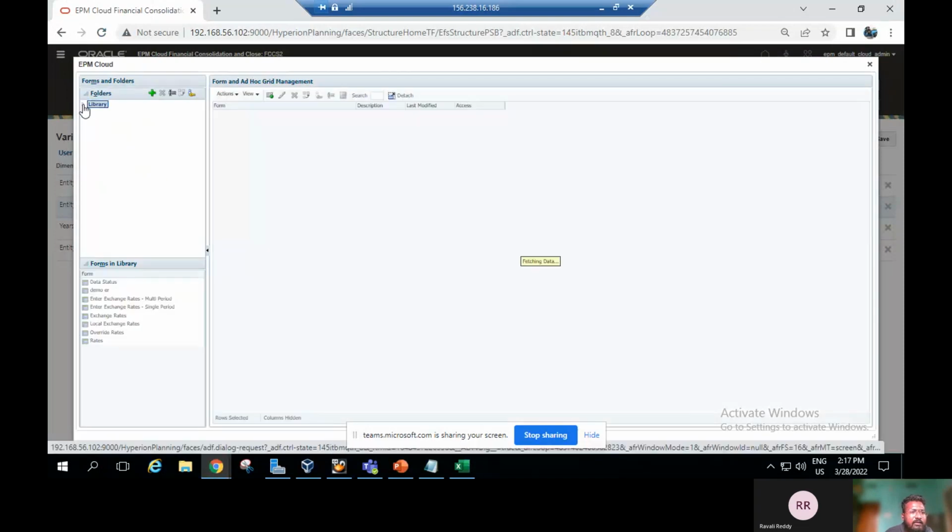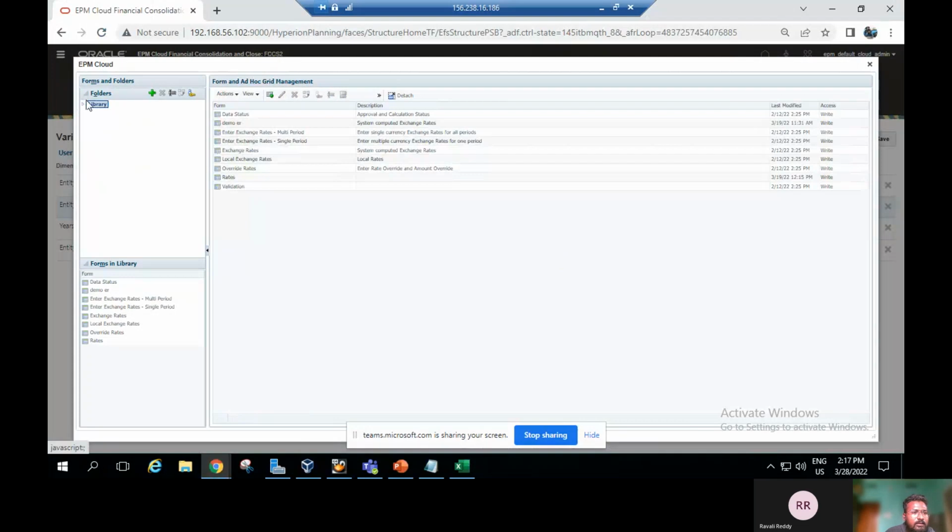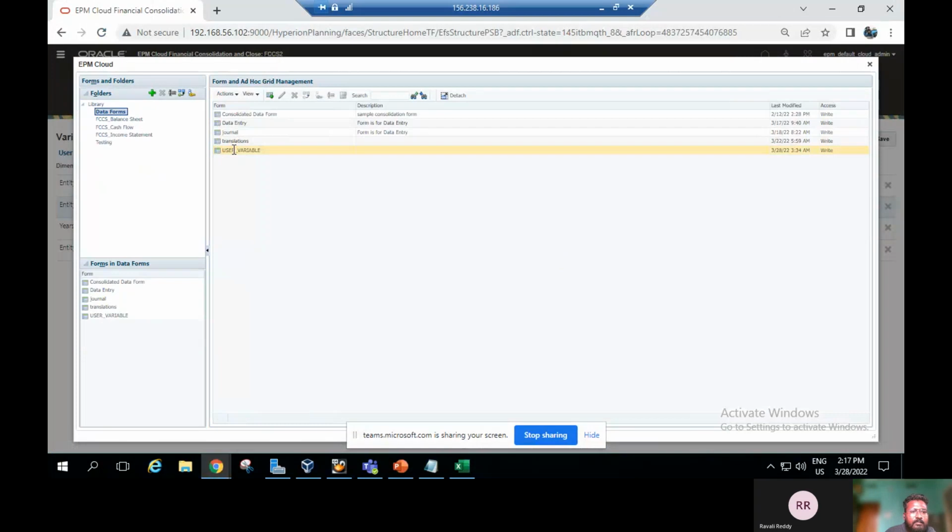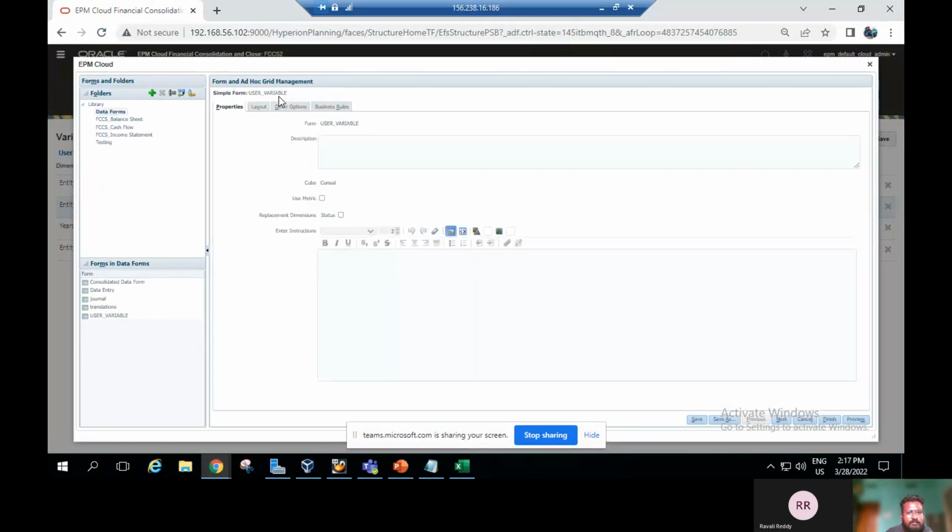Previously, I created one form in the library data forms. Here I created this form previously. Click on that.